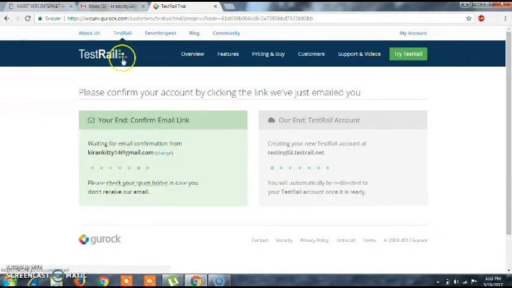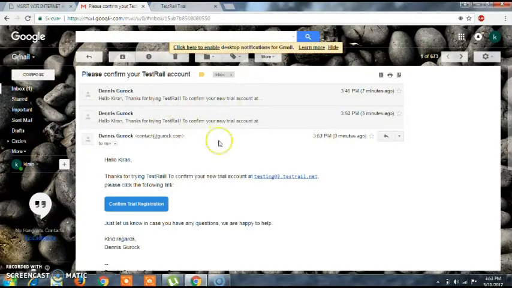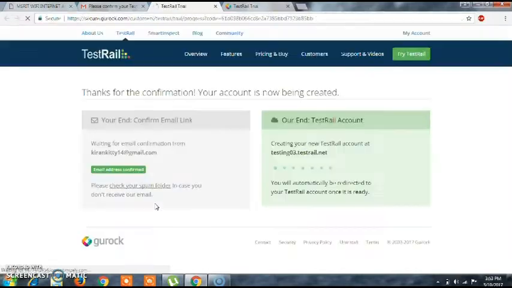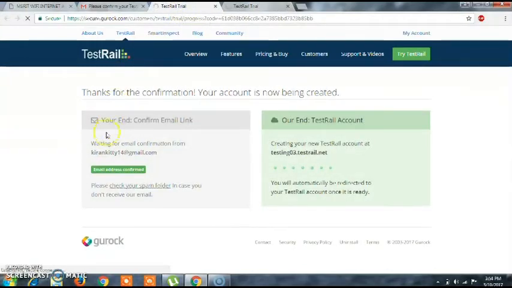Now you will get a confirmation mail for your email account. You have already got updates. Then click on confirm the registration. You will be directly taken to the dashboard to create projects, to create test cases, like that. Your email address is confirmed, as shown here.